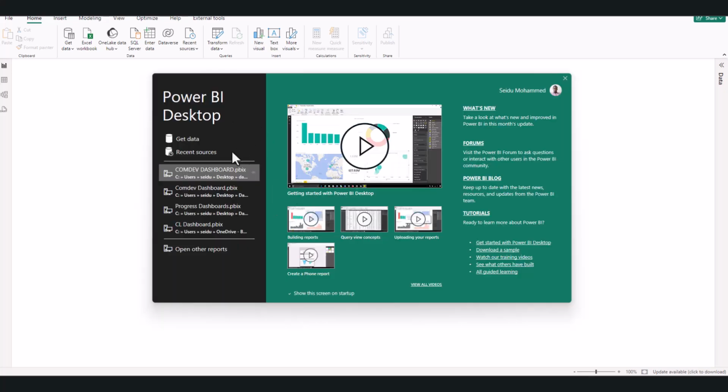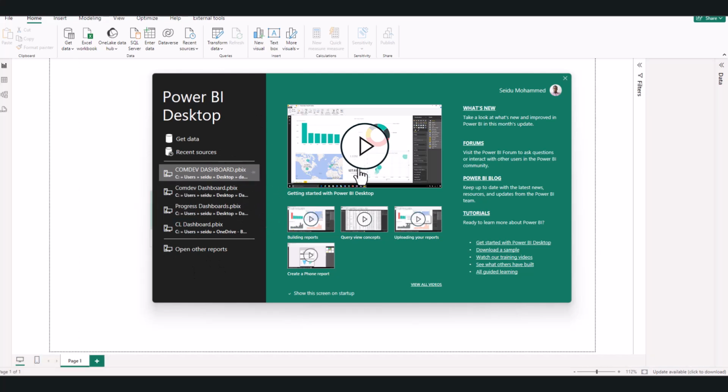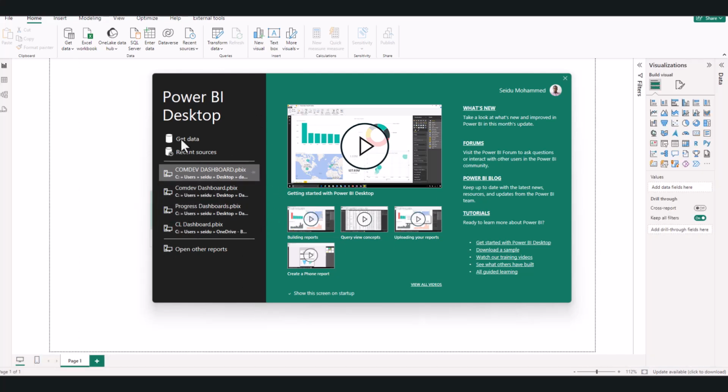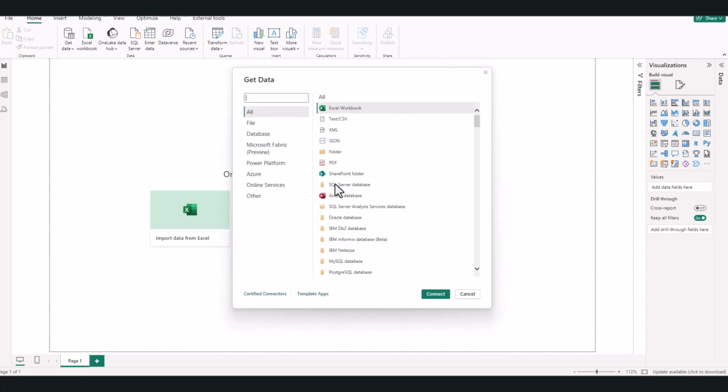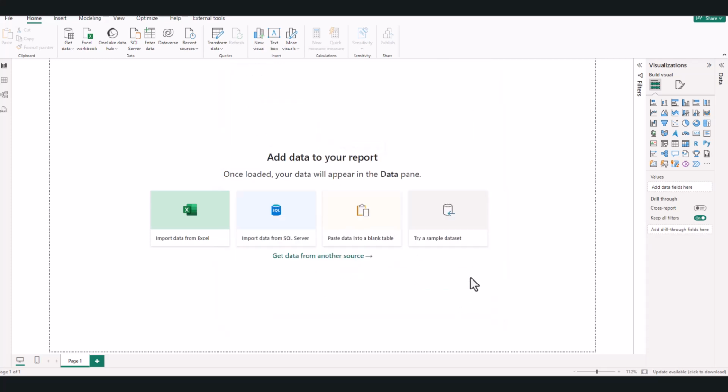So you realize that here it's asking us to get data. So you have get data, and also you have recent sources. When you click on get data here, it still brings you these options. So this is also another way. So you have three different ways for you to get your data. I hope this is clear. Now I'll cancel, and I prefer using the get data option, even though any of them will do.